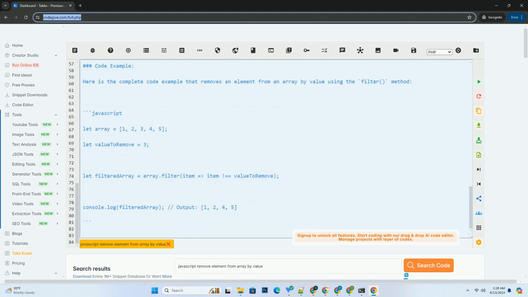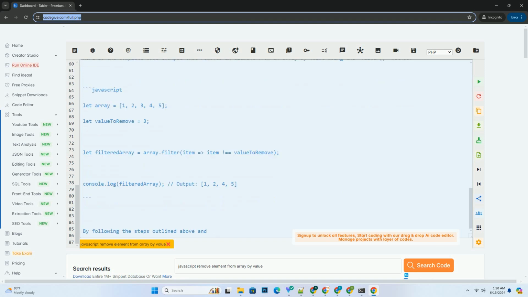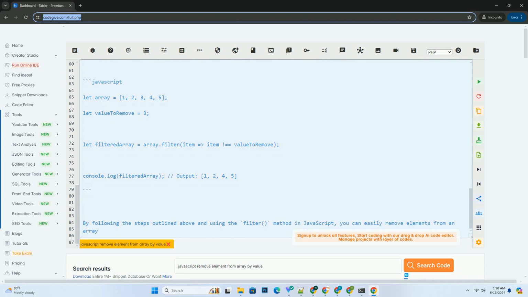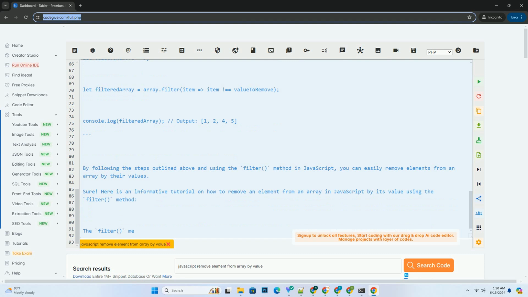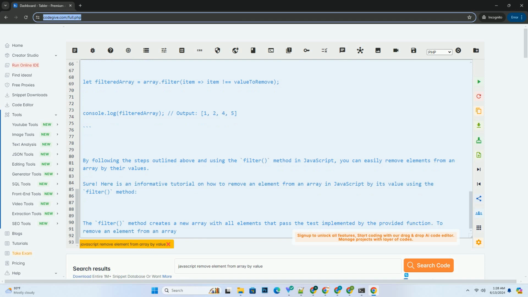Step 2, remove the element by value using filter. Use the filter method to create a new array excluding the element with the value you want to remove. In the above code snippet, the filter method creates a new array by iterating over each element in the original array, and only keeping elements that are not equal to the value to remove, which is 3 in this case.